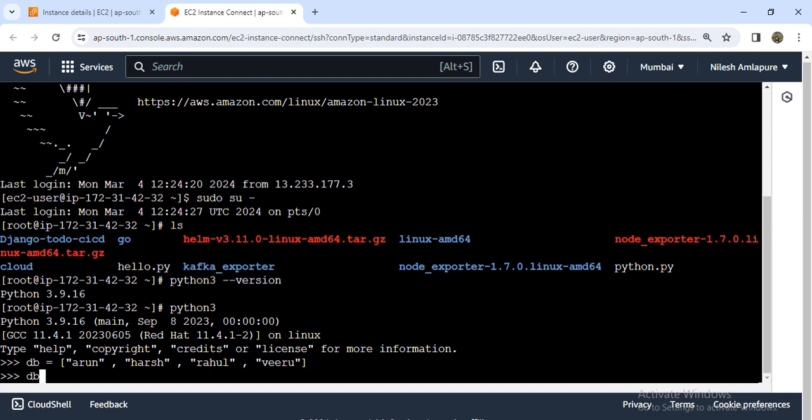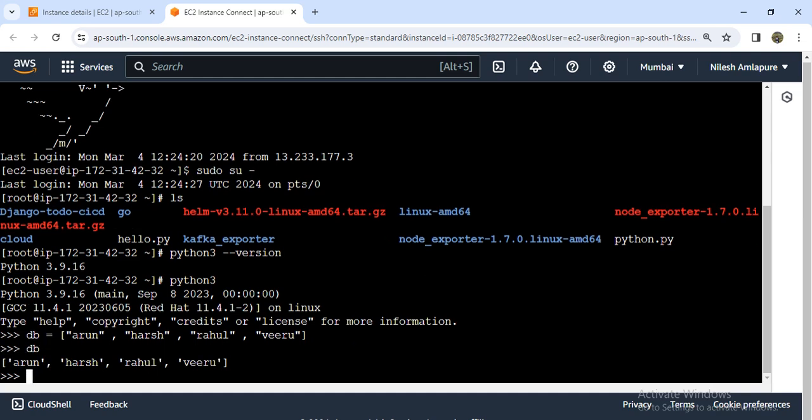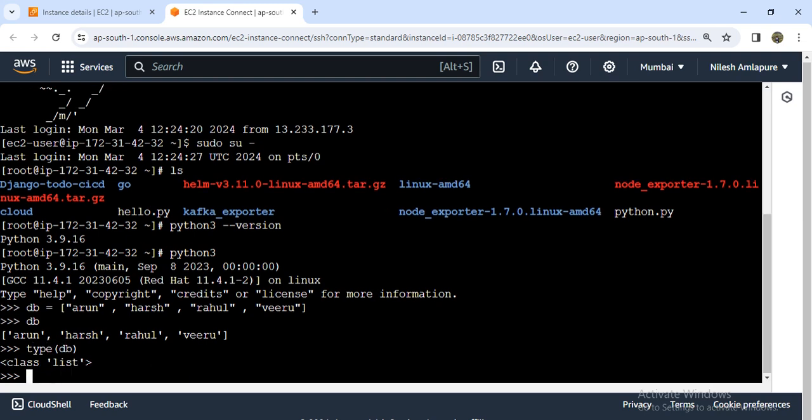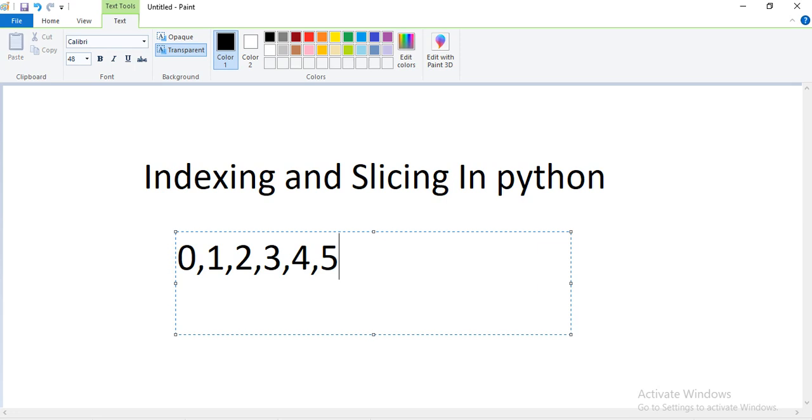If you want to retrieve the list, using db we have all the things in our list. And what is the type of db? If you check the type of db, it will show you list. Now if you want to retrieve by index, like 0, 1, 2, 3, let me quickly show you how it works.